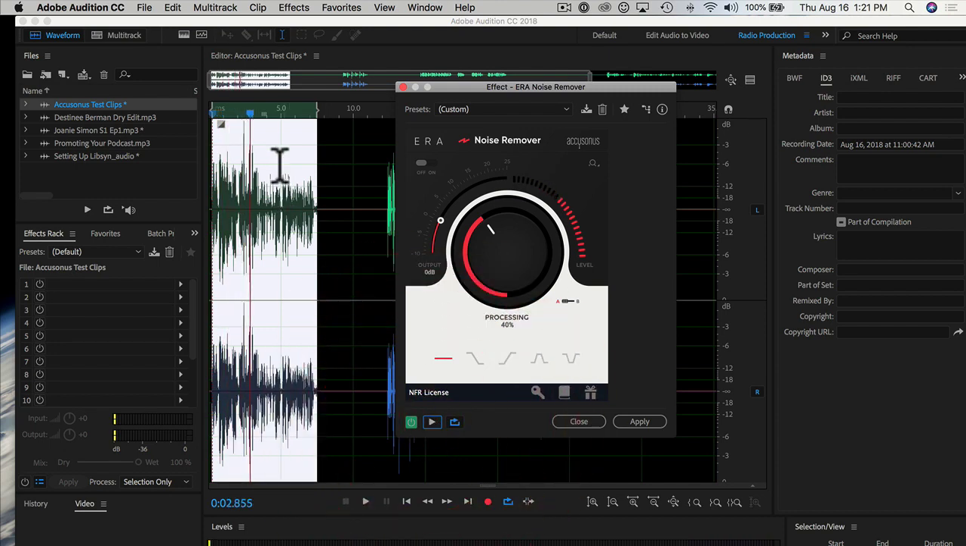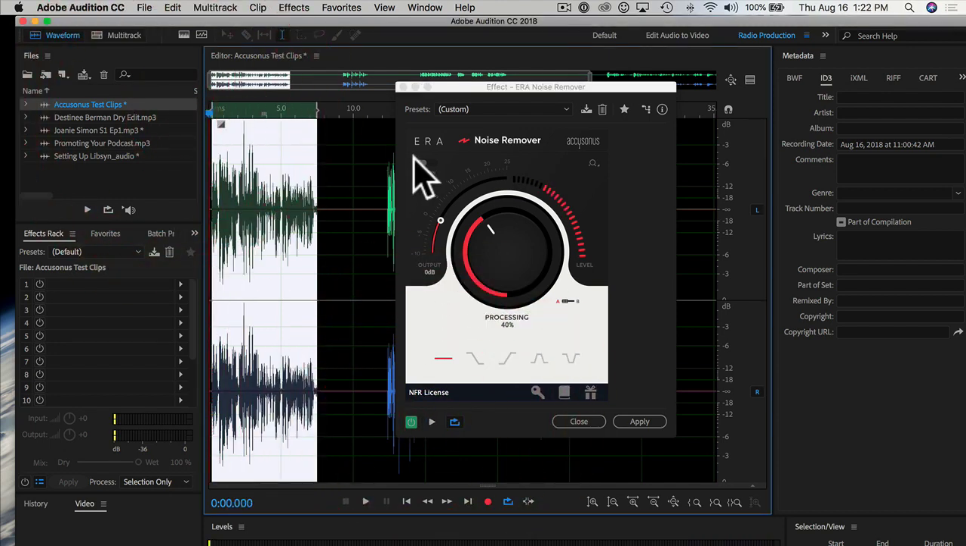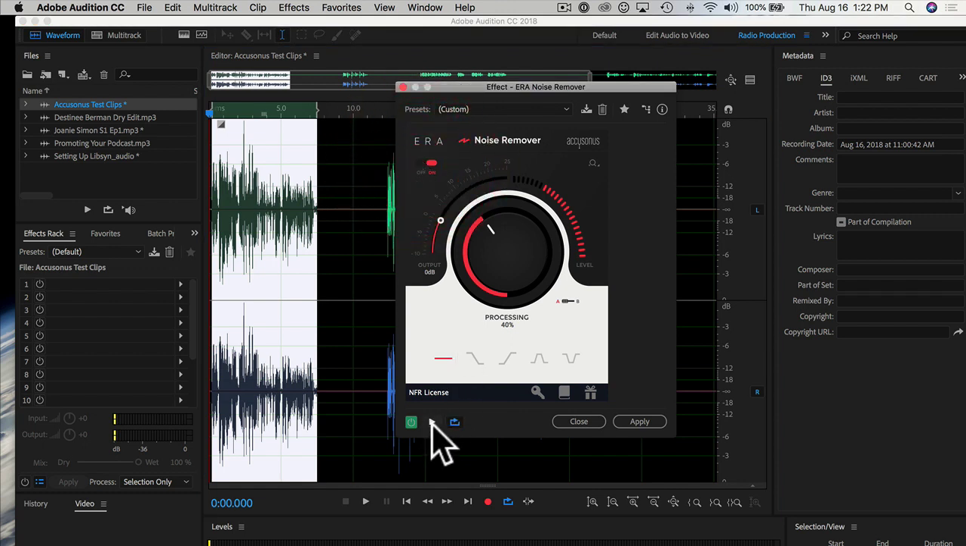I'm super. So that's what it sounds like without the noise remover engaged. Let's hear what it sounds like with it engaged.